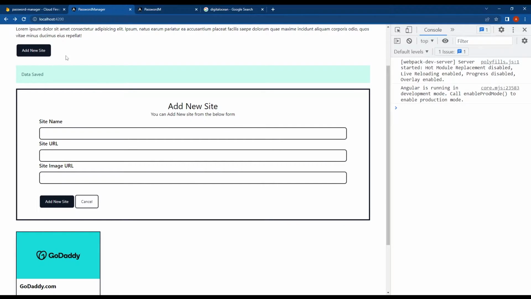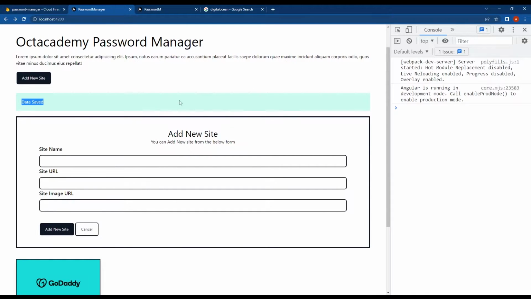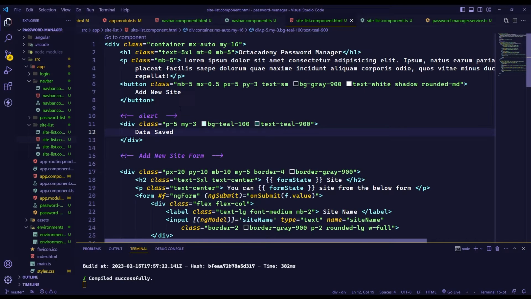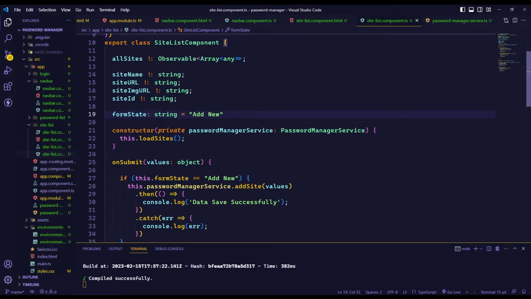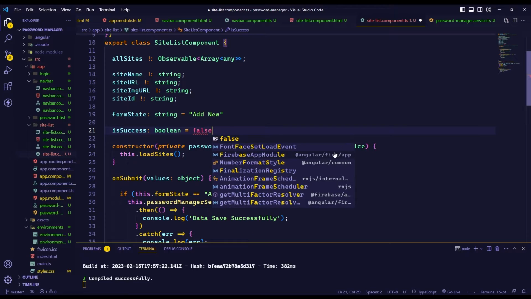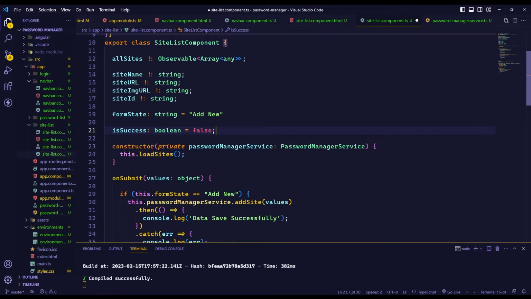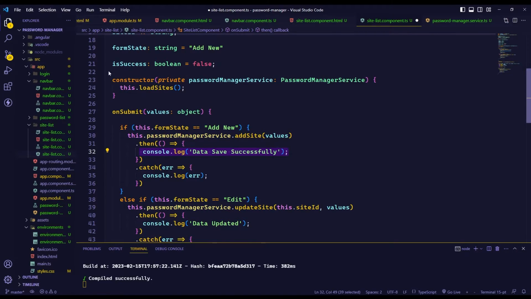Now as you can see here, we got this success alert message. Now what I want to do is show this message conditionally. If any of the query state is success, I want to show this alert message. So let's do this as well. Nothing much, it's very simple. Just create a global variable, isSuccess, of type boolean, and set the default value to false. Next, I want to set this isSuccess value to true in these success callbacks, like this console log.